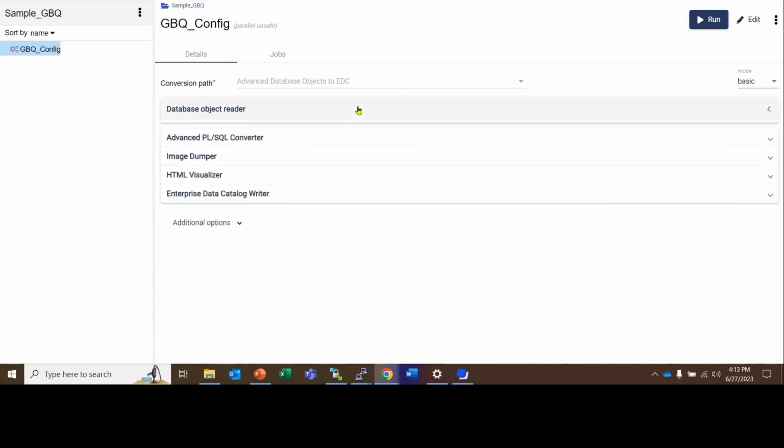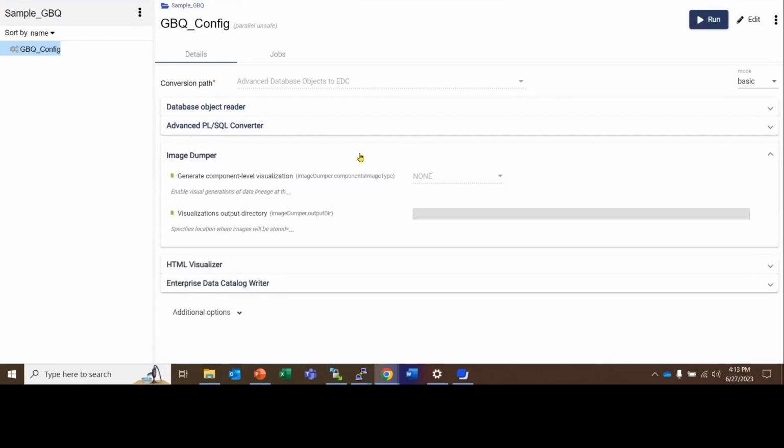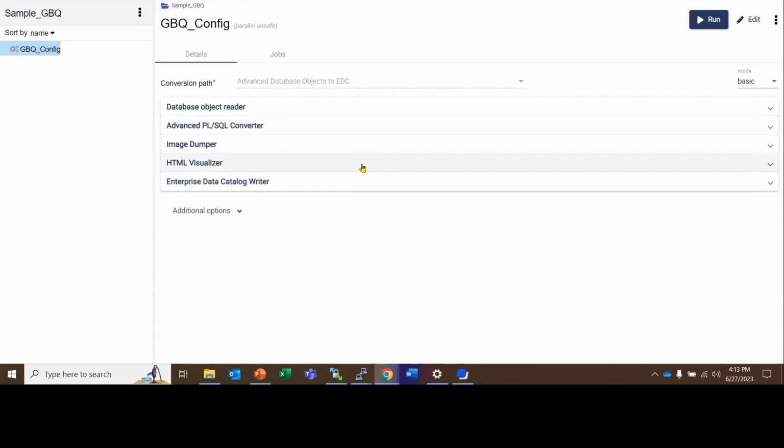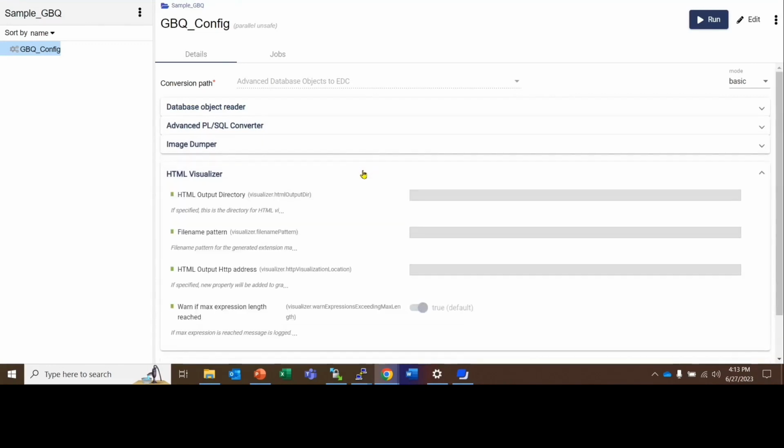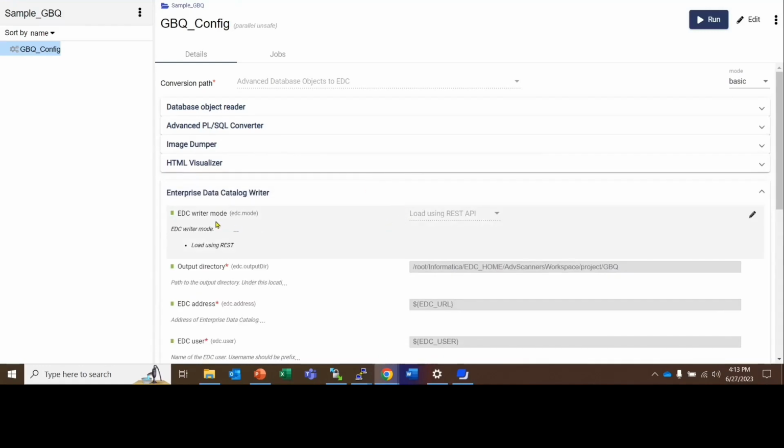These are the basic things which we need to set up. All the other things will be set up as per your needs. You can set all the things up, and at the last you have to set the EDC writer mode, which will be load using REST API. This option will run the EDC job in order to publish and set the assets on the EDC side.